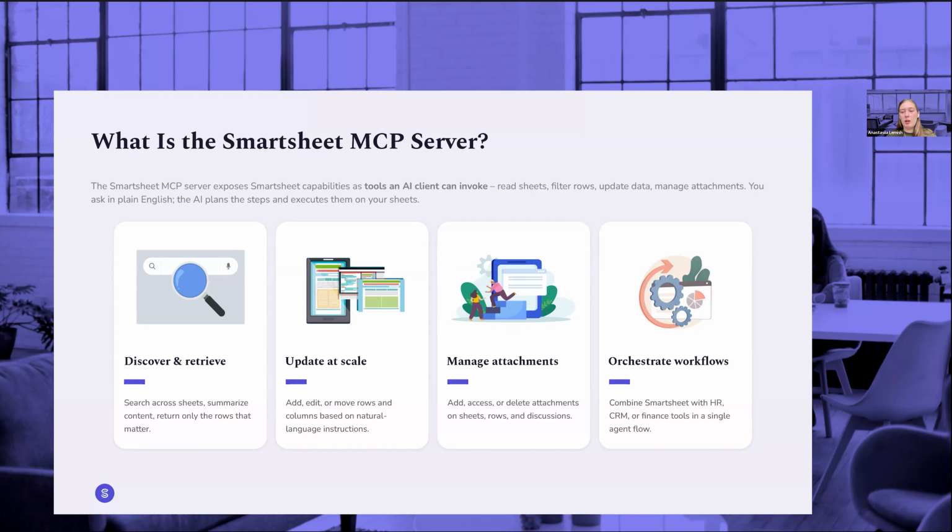And finally, orchestrate workflows, which is to combine Smartsheet with your HR, CRM, or finance tools in a single agent flow. The takeaway is that this basically turns Smartsheet from something you operate manually into something you direct with your language.